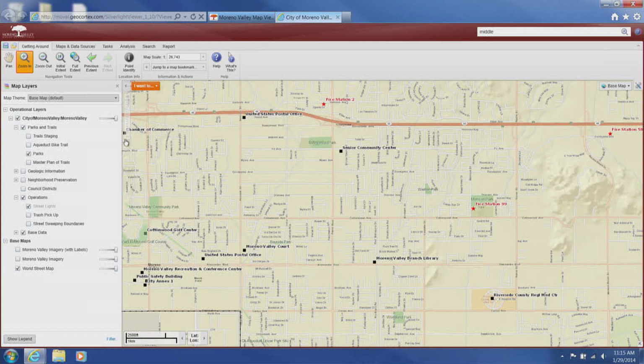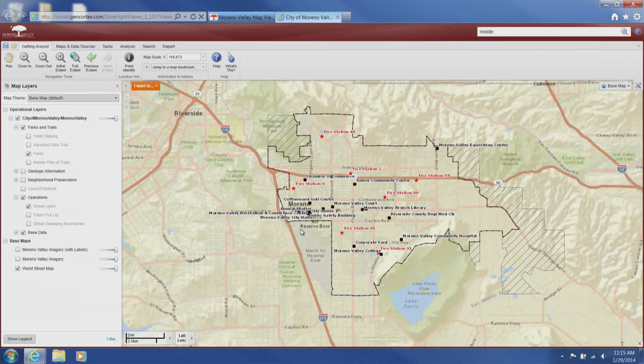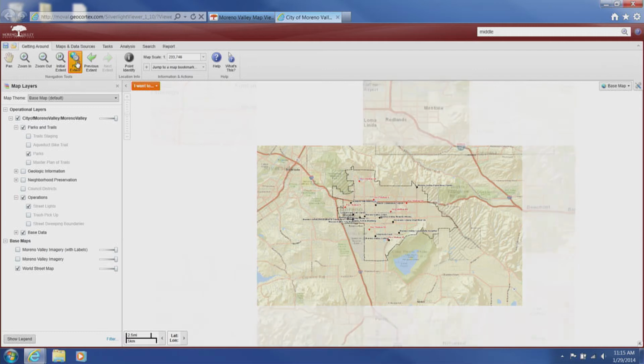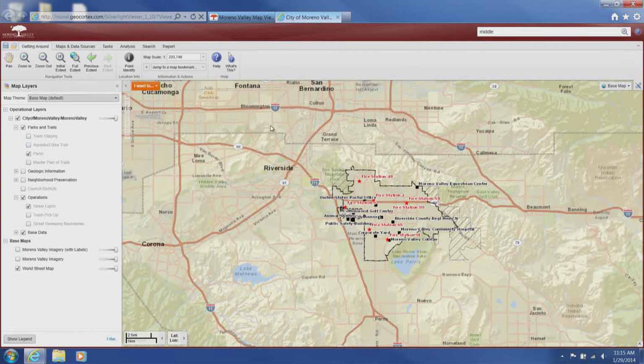You can also use the controller that I showed you previously. The initial extent button will take you back to the extent the map viewer was when you opened it. And then we have full extent, which actually goes out a little bit more. It gives you more reference to where the city is in comparison to other cities.